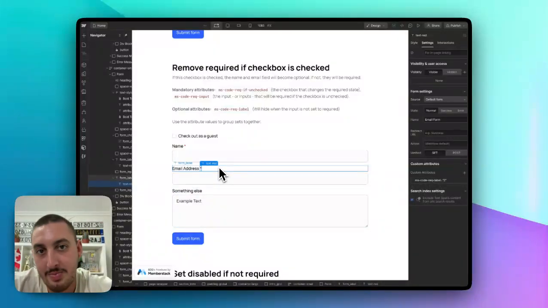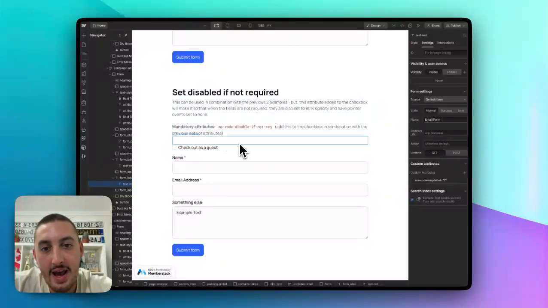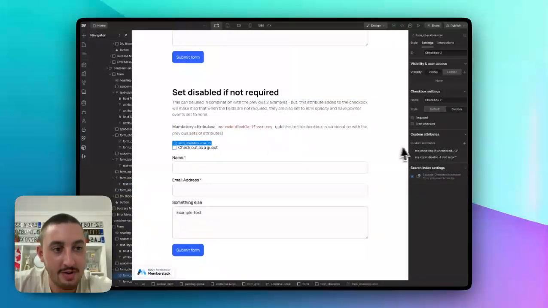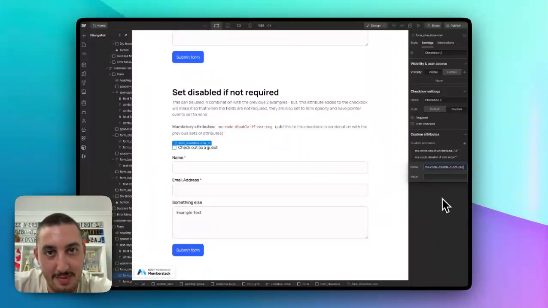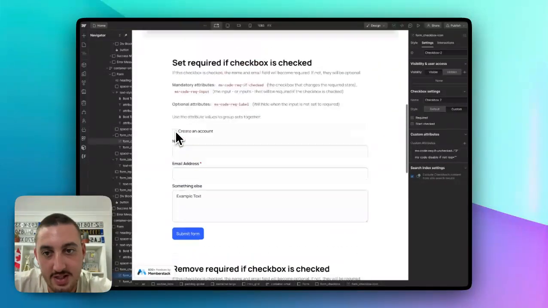Yours might be a word, might be a number, might be a letter, whatever you want it to be. And then finally, if you want to add on top of that to disable the form input, which is all it's going to do is set pointer events to none and set opacity to, I believe, 40%, all you need to do is add another attribute, which is ms-code-disable-if-not-req. That's a mouthful. Sorry, couldn't figure out how to make it make sense without a long attribute name. So that is it. Literally just add that attribute to either one of these and it will work.